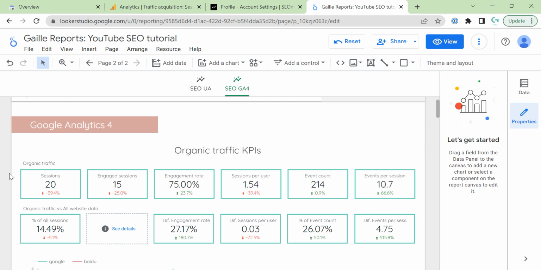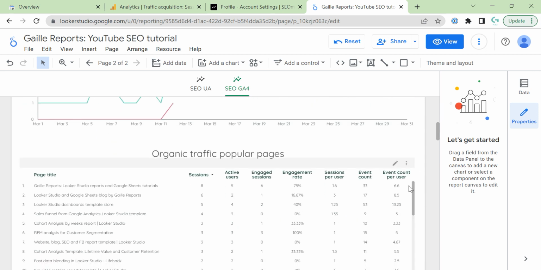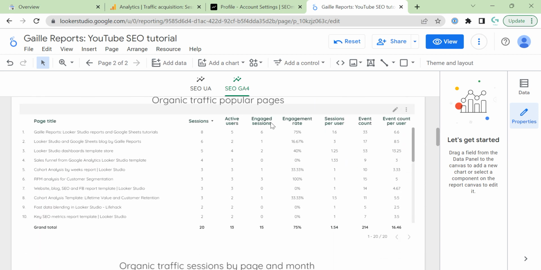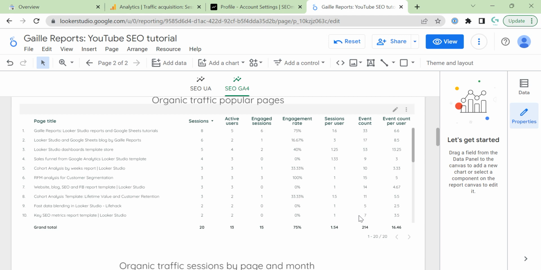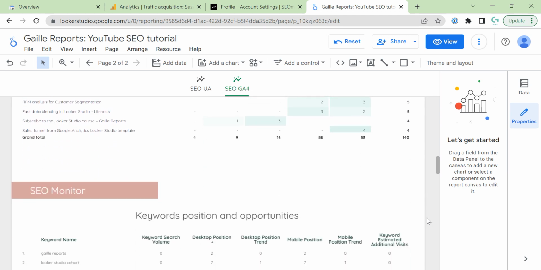Okay, so we updated Universal Analytics data to G4, and if you use G4, you can use this data. Then again, a chart with day-by-day dynamics. Then some page information, page data from G4. Same stuff that we had from Universal.